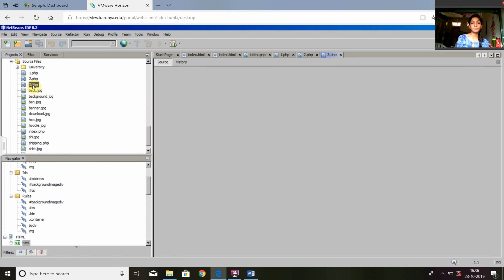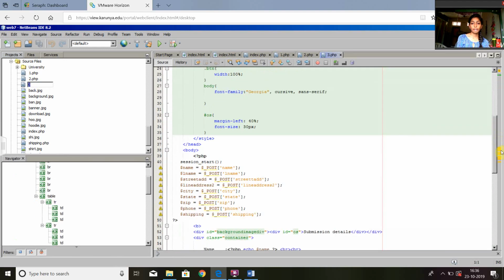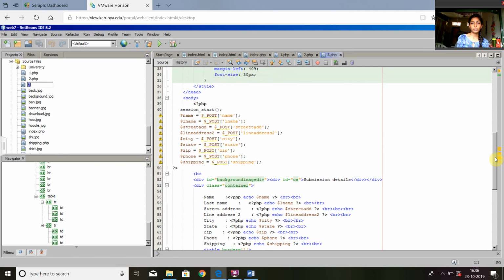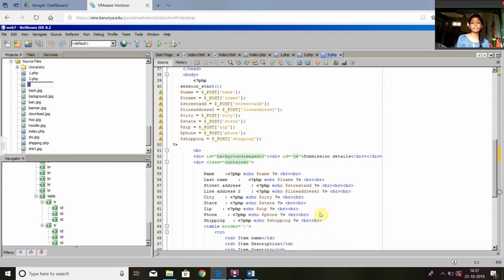In this third PHP, for each file we have given its own CSS file. Here in the session start, we will start the session. In this PHP we will collect all the data and store it in a variable, say name, using the dollar symbol. We will store everything using the super global variable. Then using HTML we are going to print. In each HTML, we are going to use PHP echo and print it there.